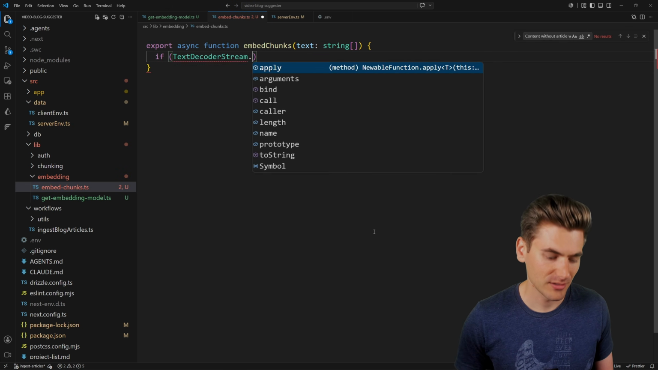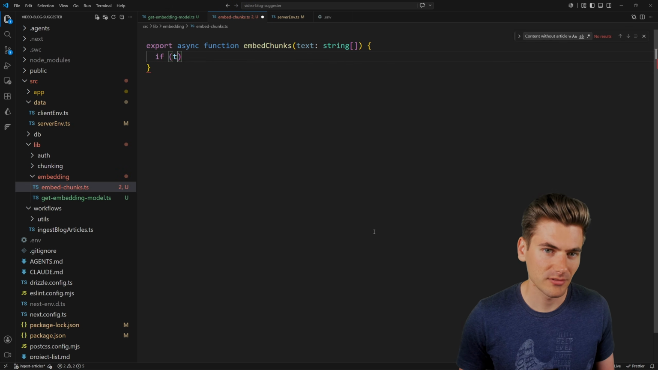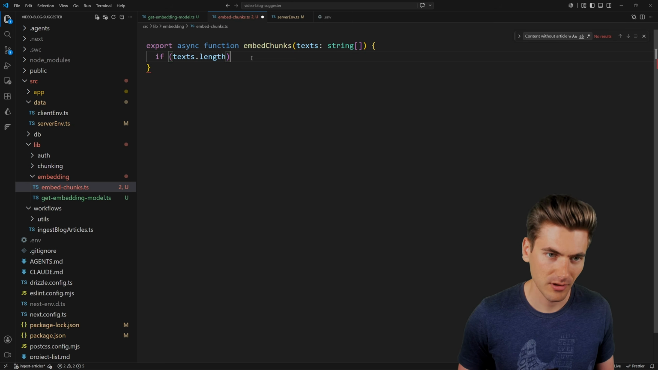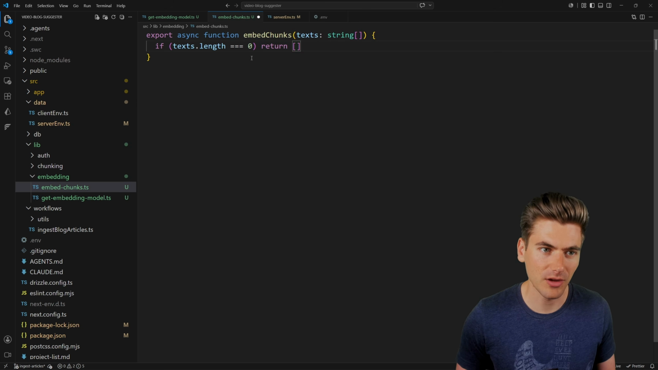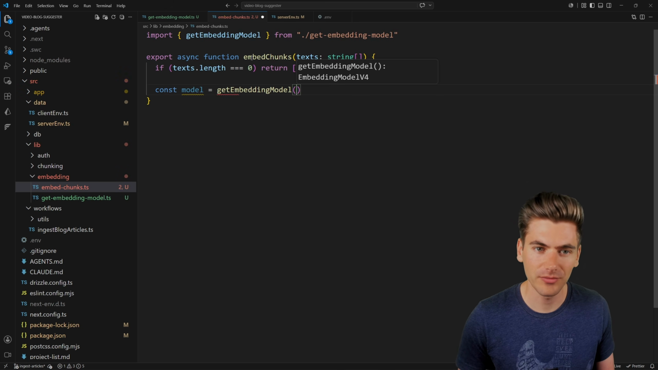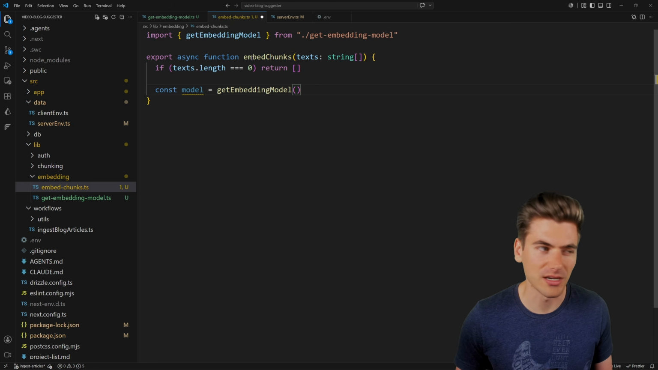So if our texts.length, and let me just call that texts. There we go. If that is equal to 0, well, we can just return an empty array because we have nothing to do. Otherwise, what we want to do is get our model, which is just getEmbeddingModel. That's why we created that function, so we can use it in other places.